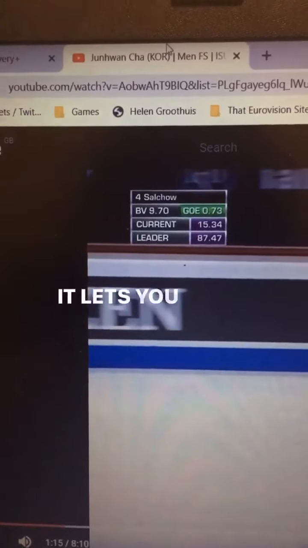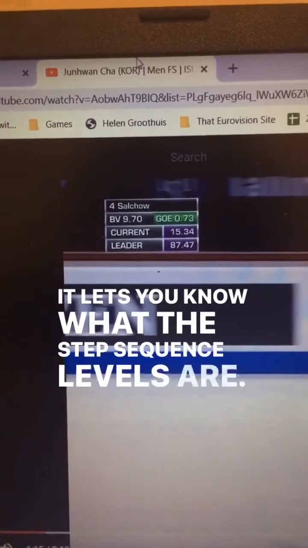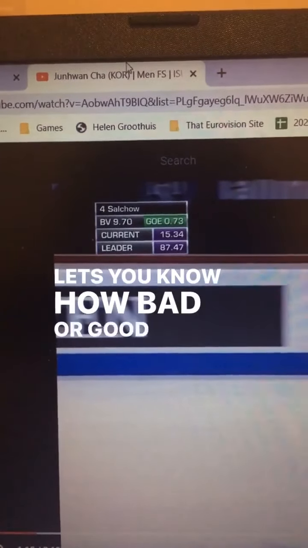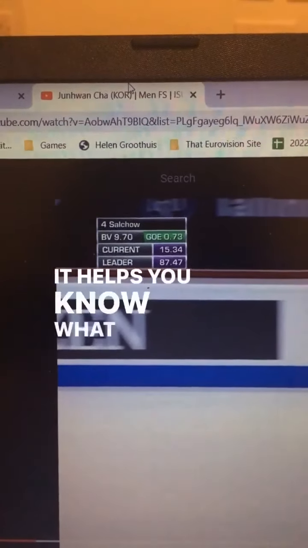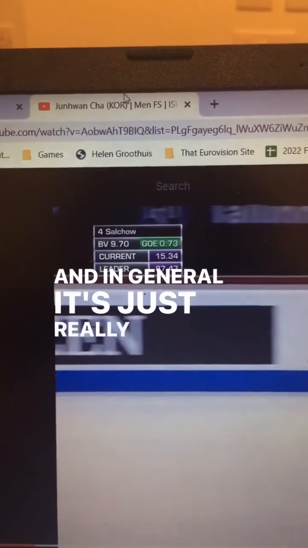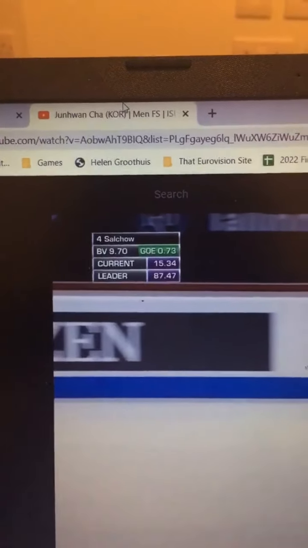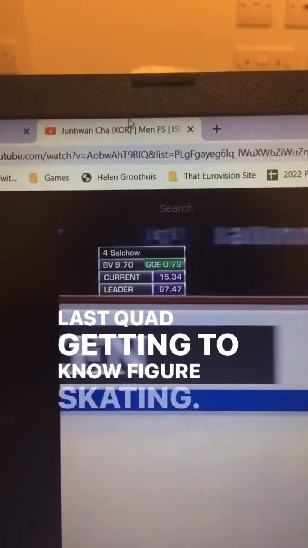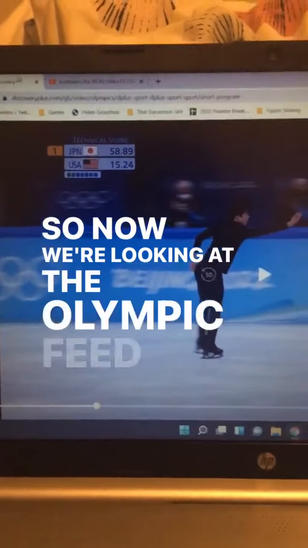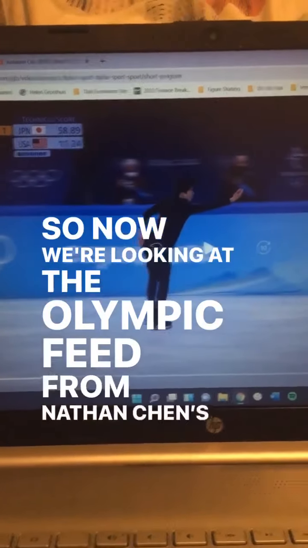It lets you know what the spin levels are. It lets you know what the step sequence levels are. It lets you know how bad or good an element was done. It helps you know what the base value of the element is. And in general, it's just really useful, and it was really useful for me over the last quad getting to know figure skating. So now we're looking at the Olympic feed from Nathan Chen's short program earlier today.